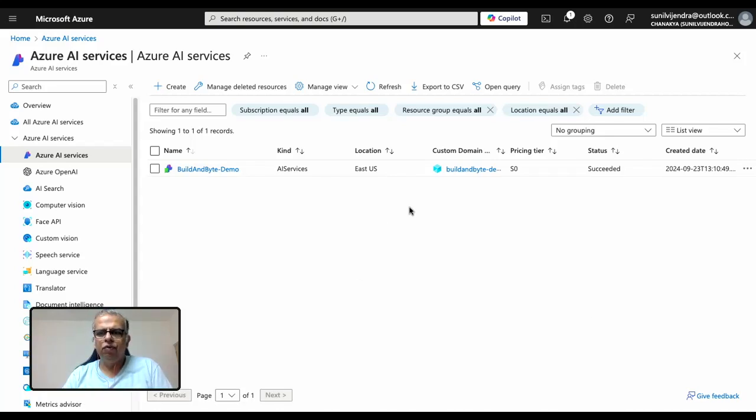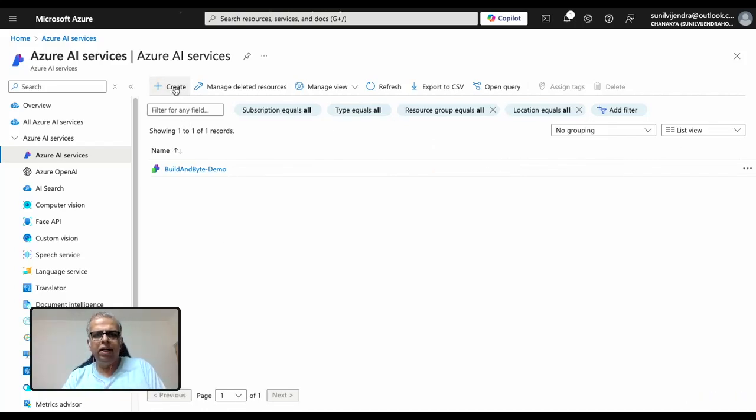For this, the first thing is of course you need a Microsoft Azure subscription. Once you have the subscription, you go to Azure AI services, and it will show a list of services that you've already created. If you don't have one, it will be empty, and you click on create.